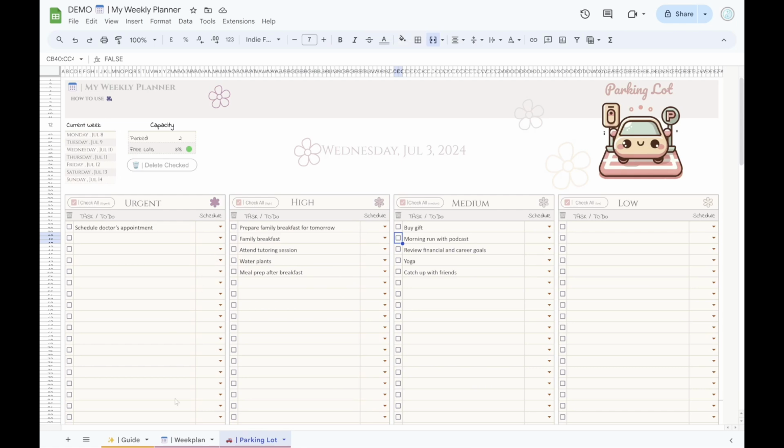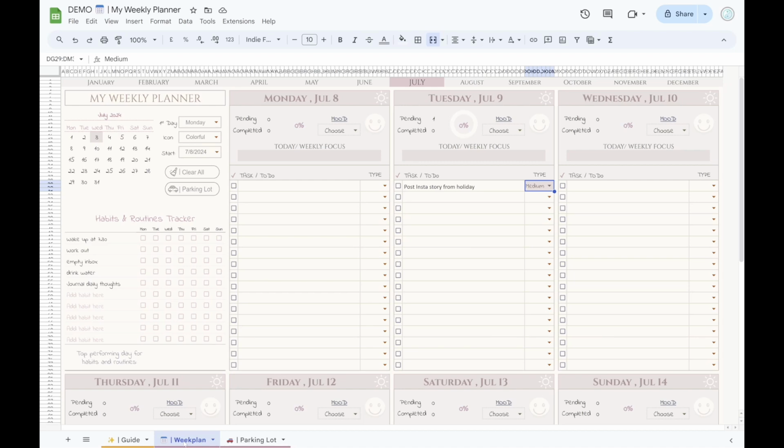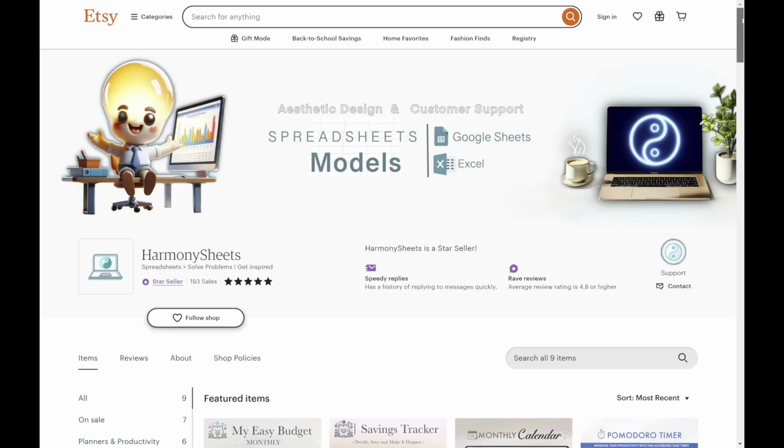The Weekly Planner is a simple but effective productivity tool that you can use on a daily basis or revisit whenever you have a project, struggle with procrastination, or feel unorganized.